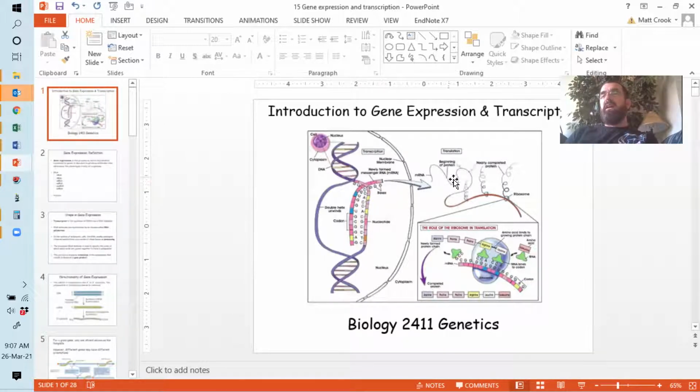In eukaryotes, that mRNA has to be exported, right? And this is an active process. It's not like it just kind of falls out. It has to be directed and actively moved out of the nucleus.